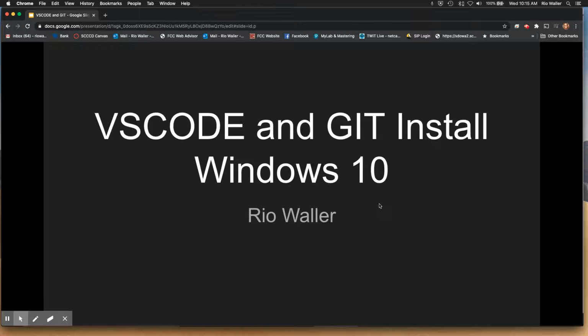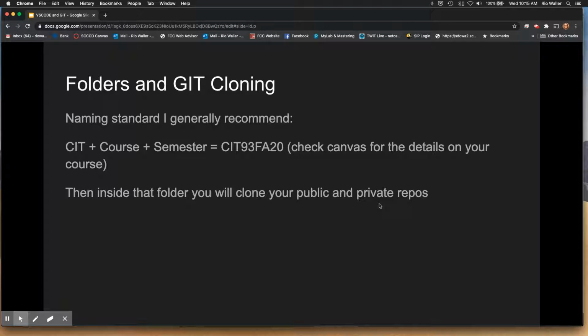Okay, so now that we have this done, let's do the next step, which is creating a folder and then cloning your GitHub repos that you've already set up prior to these steps, okay? So just to tell you before I get in there, I recommend as a naming standard for the folders that you use CIT, whatever the course number, okay?